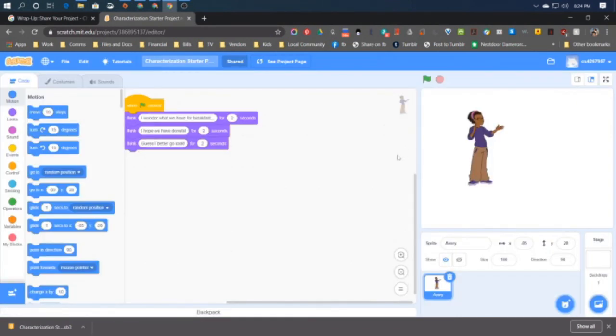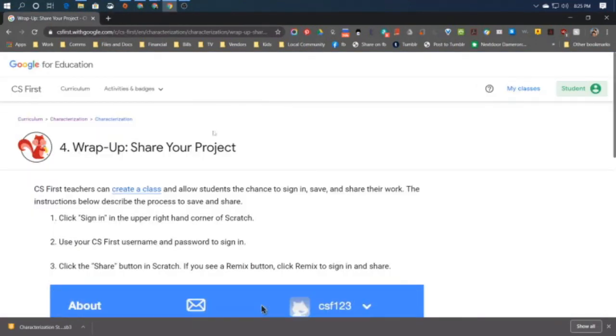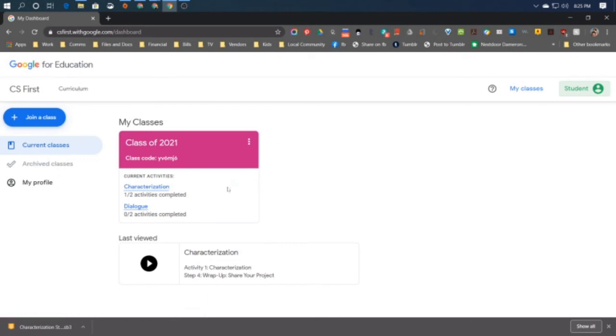Okay? So that's how you do a module from CS First. And when you're done with the characterization module, you would just go to My Classes and continue with the dialogue.